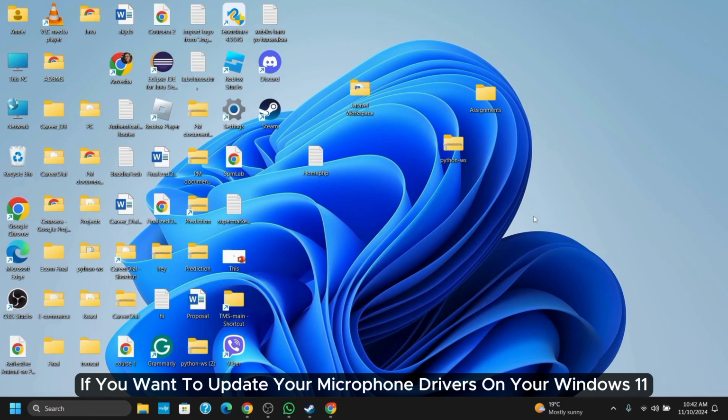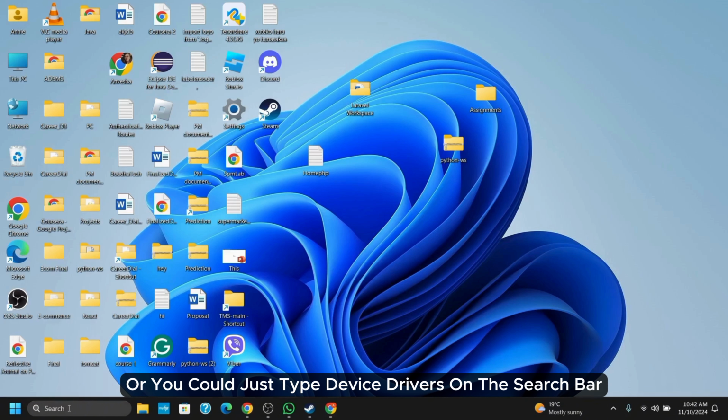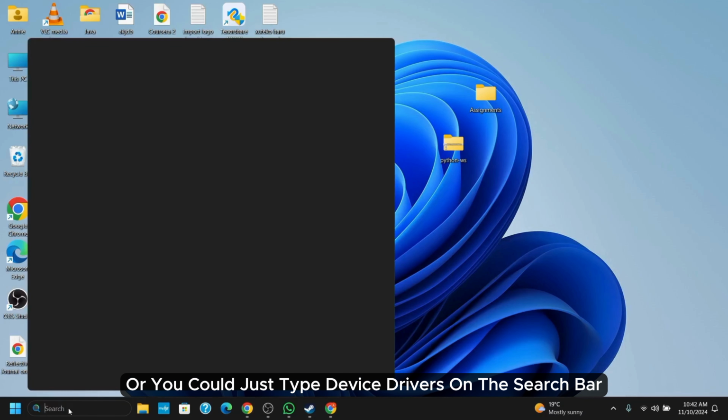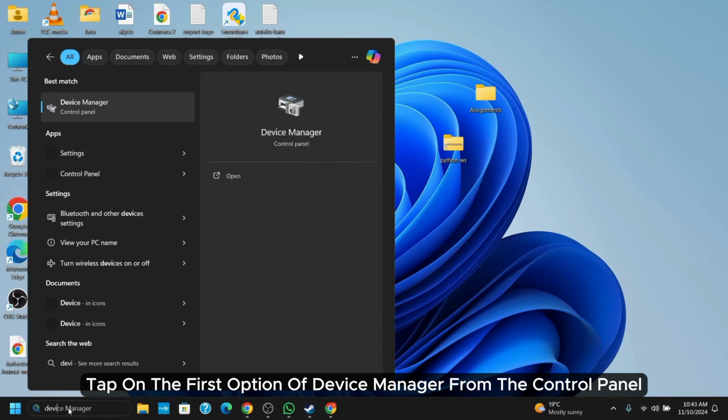If you want to update your microphone drivers on your Windows 11, follow these easy steps. So first and foremost, tap on Windows plus Run to open the Run tab, or you could just type device drivers on the search bar. Once you have tapped on it, tap on the first option of Device Manager from the control panel.